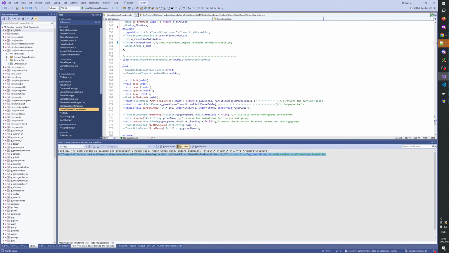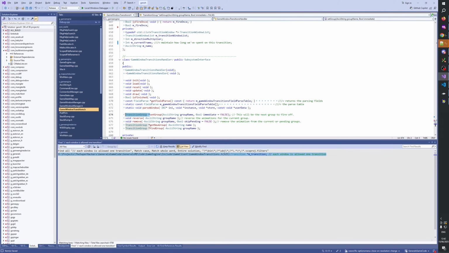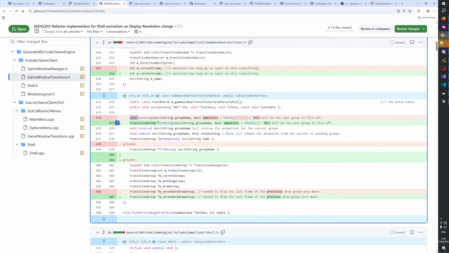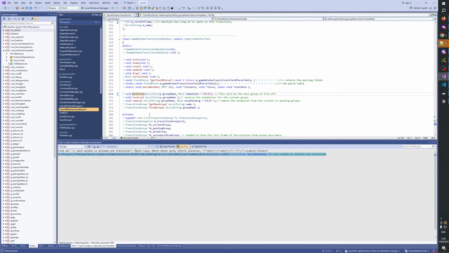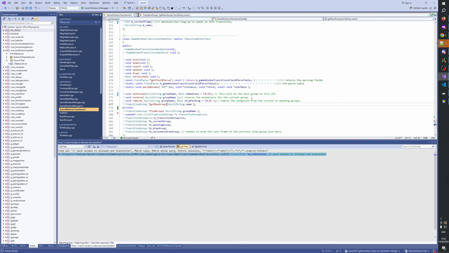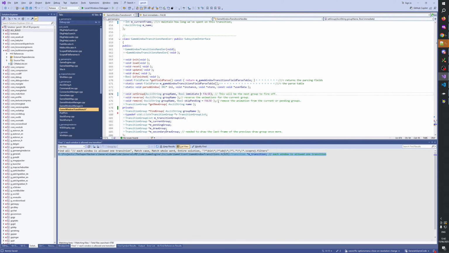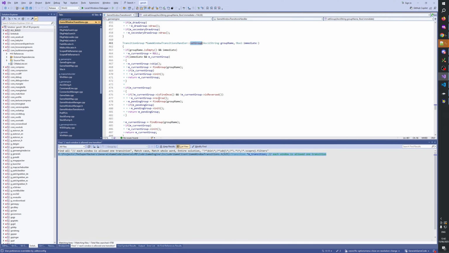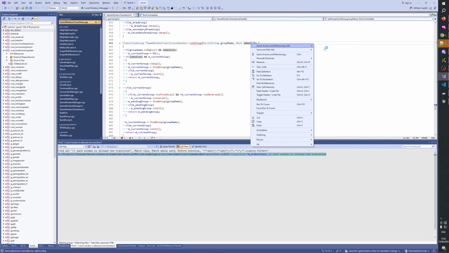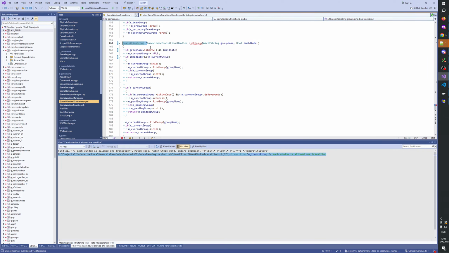Good, so set group. This one is supposed to be void. Find group was private. Immediate, put that back in there. Void. Return.